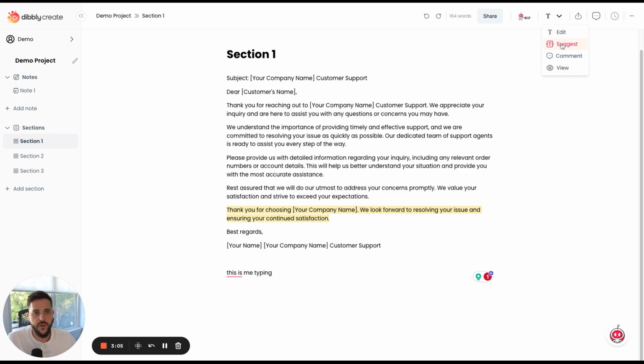The last option is suggestion. So you can highlight a piece of text, you can type, and you're in suggestion mode. And then you can use that to further collaborate, approve, deny changes. So you can see that you can use suggestion mode to help with collaboration. And that way, if you want to get feedback on the suggestions first, then you can do it.